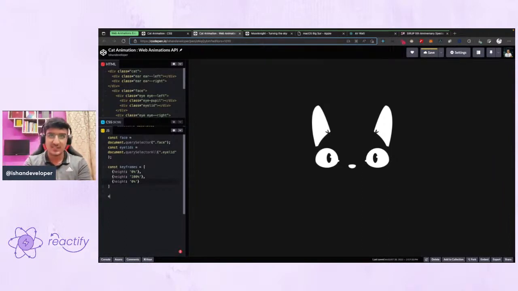For now, just to test this out, let's first try this with one eye. So you can see this eyelids has document.querySelectorAll. So this will give me an array of both the eyelids, left and the right one. So let's try animating the first one.